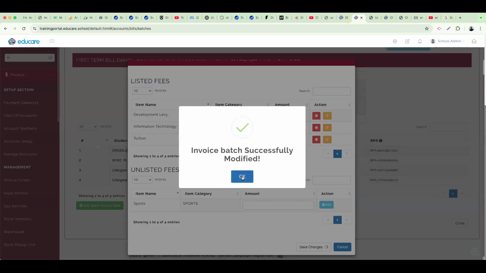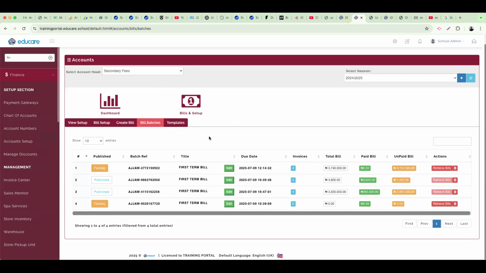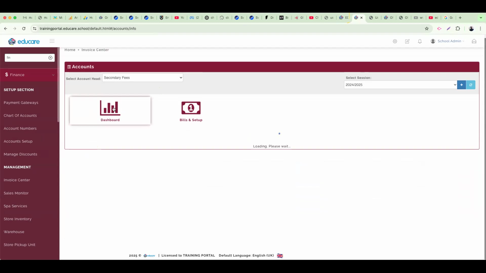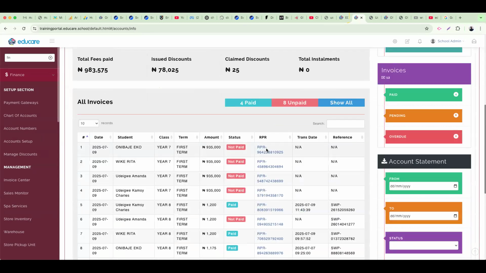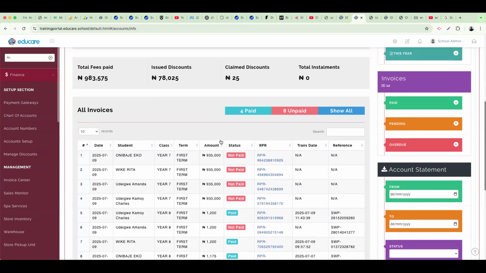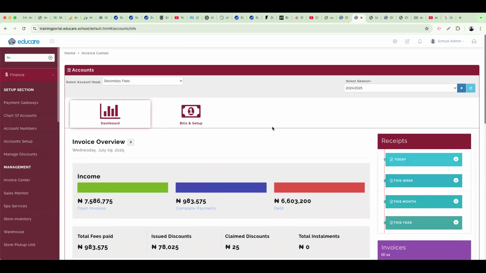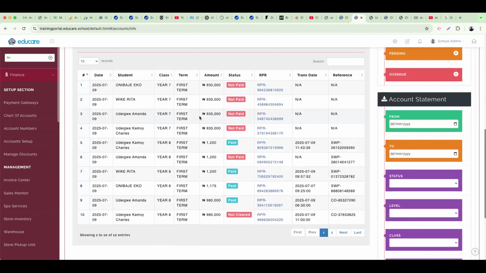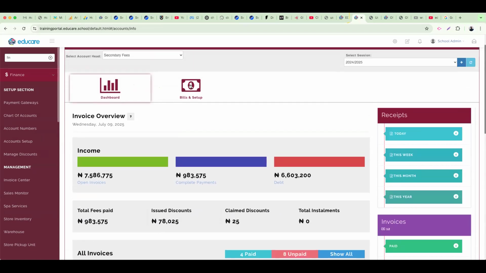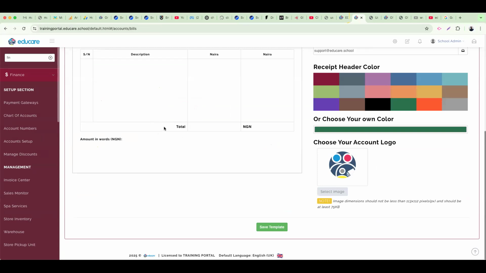I can delete even an item that I don't want, a full batch. I don't know if that makes sense. So if I come back here now, I'll see that I've edited that invoice. You can see it's now 935. I did the full batch. I can do individual invoice edit. I can do it here or I can do it from the batch point. I don't know if that answers your question.